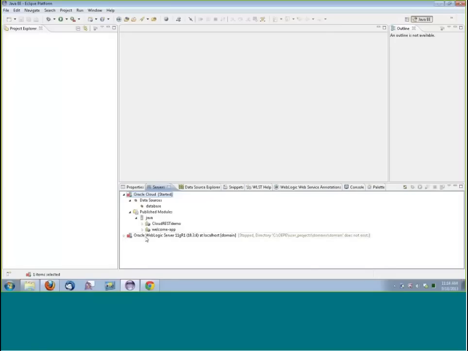I also have a local instance of Oracle WebLogic Server. This is something that as a developer you would use to create applications and test them locally before deploying them to Oracle Cloud. The problem domain here is that someone has an application they would like to deploy to cloud, and I need to go through the process of making sure that it can be deployed and then fixing it if there are any problems.